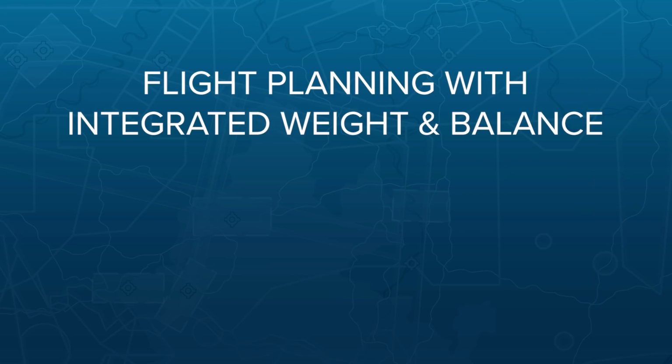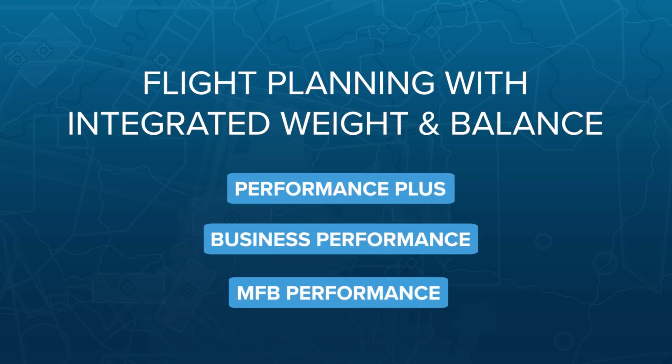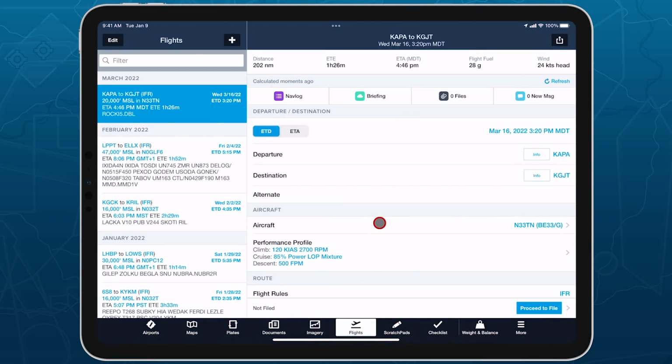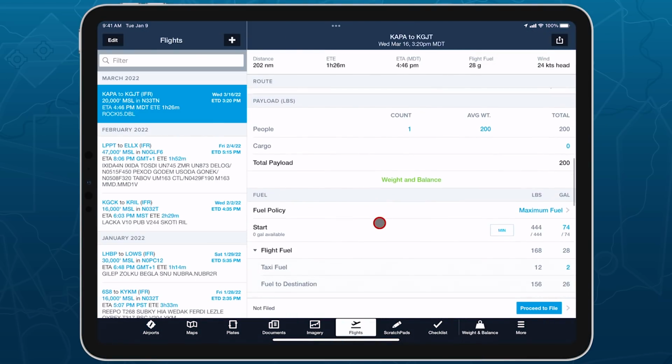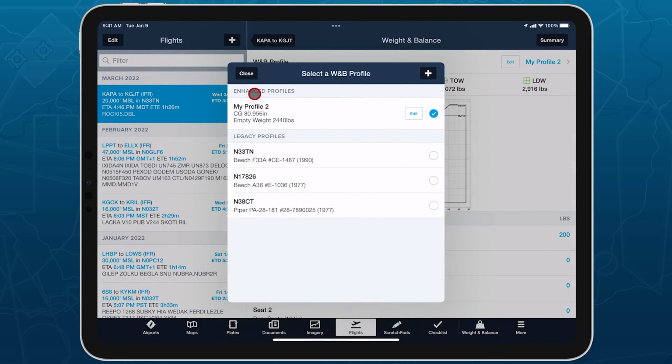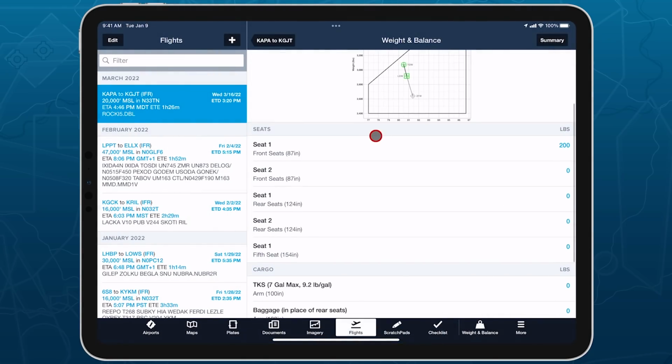While the new weight and balance view is available for all subscription plans, ForeFlight Performance subscription plans allow you to integrate weight and balance directly with your flight planning to speed up and simplify your pre-flight workflow. With a basic flight plan entered on Flights, scroll down to the Payload section and tap Weight and Balance. Make sure the correct weight and balance profile is selected at the top of the page. Then specify seat and cargo loads for the flight as before.